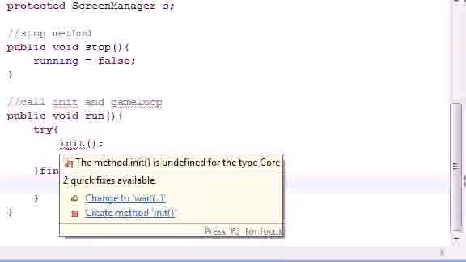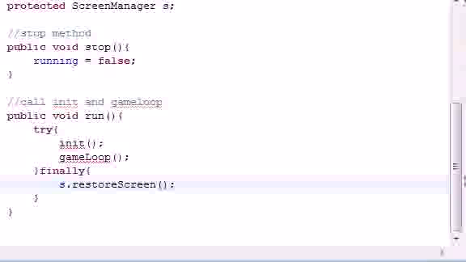So now we have to build this init and gameLoop, and then just two more methods that pretty much do nothing.